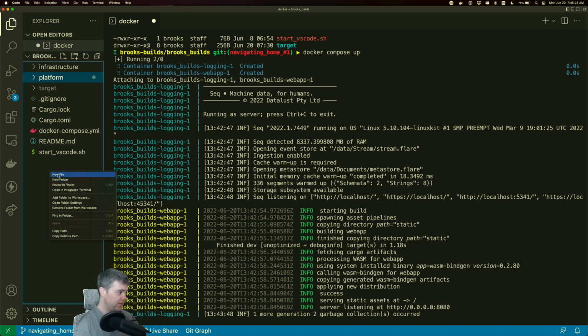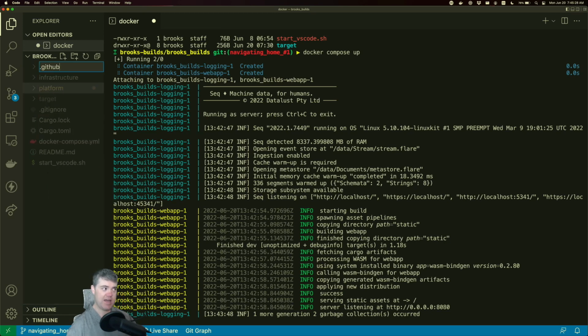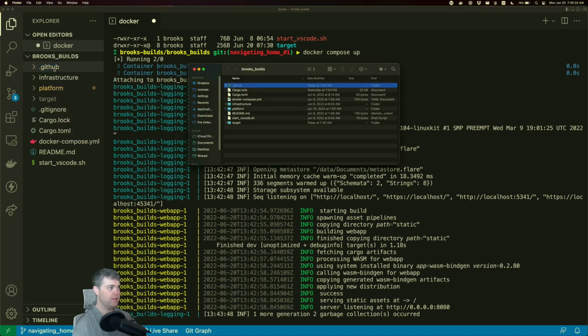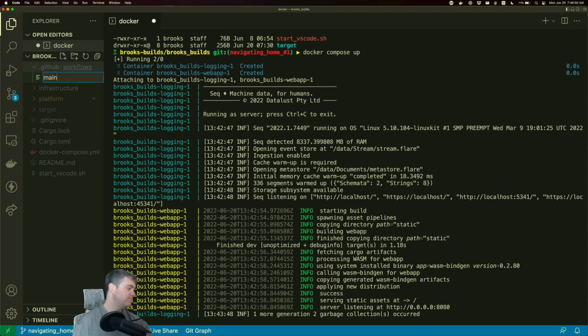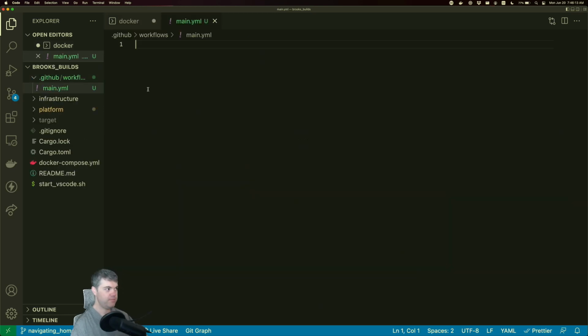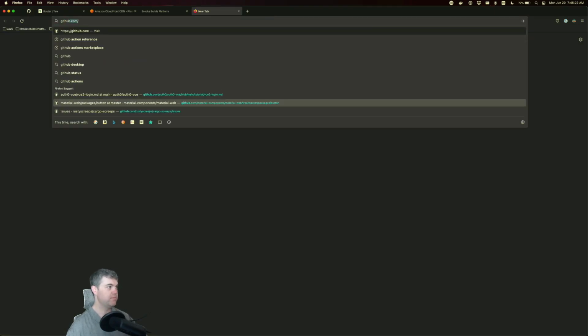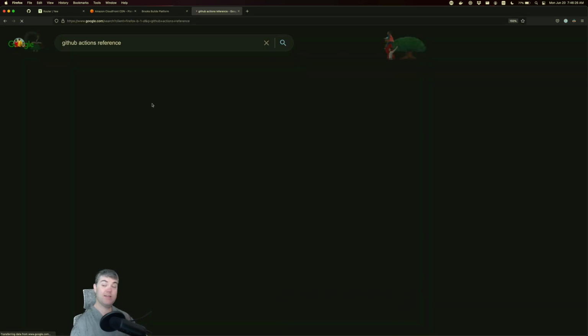So I want to set up, this would be a new folder, .github, workflows. And inside of that, we'll have something like maybe the main workflow possibly. And these are YAML files. And I constantly forget exactly how these work. So let's take a look.